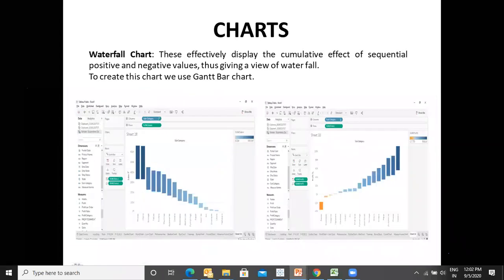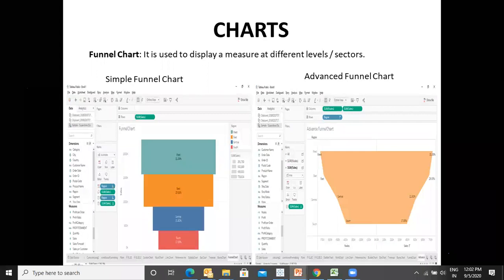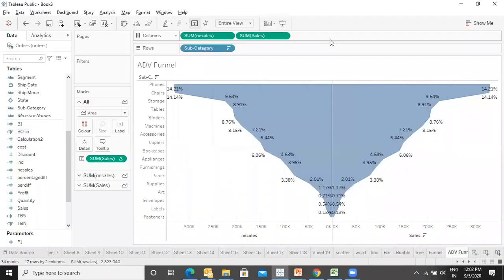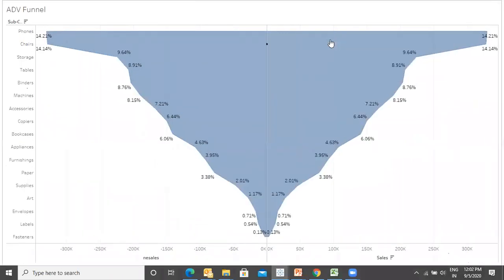Then we have a few other charts like the waterfall chart, pie charts, and a few more. Rajiv, a question. What do we show here? What kind of representation are we giving out with this funnel chart?